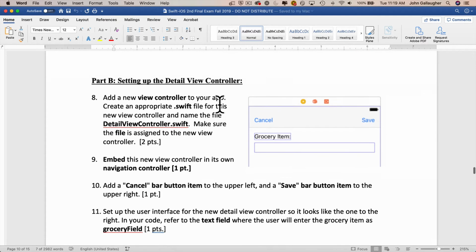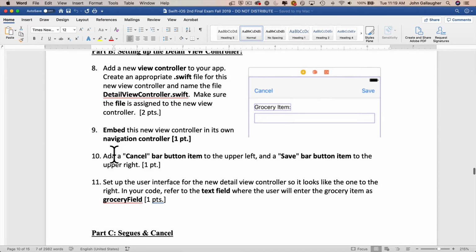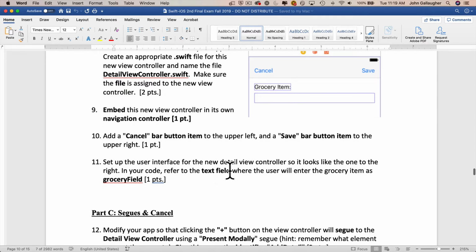And we get to part B where we set up a detail view controller. So we're going to add a new view controller. It's going to be called DetailViewController. We're going to embed this in its own navigation controller. We're going to put in a cancel button, a save bar button item, and we'll have a text field here. And this is the label. It's going to say grocery item.